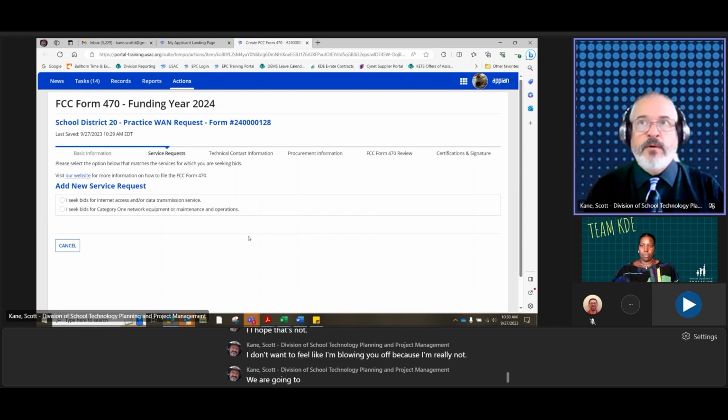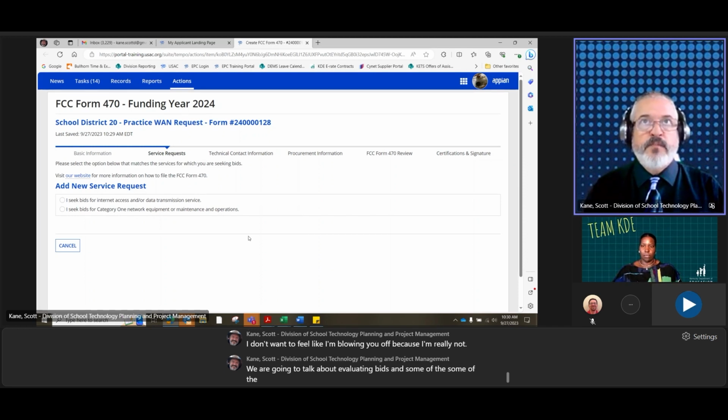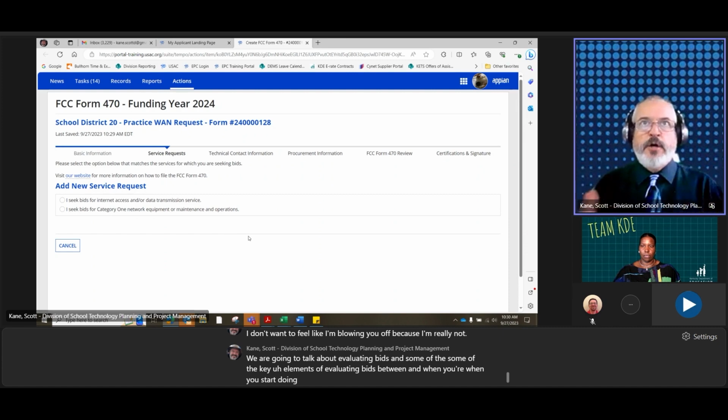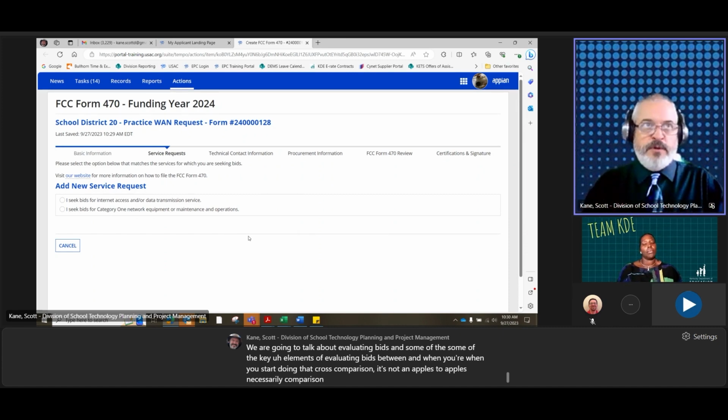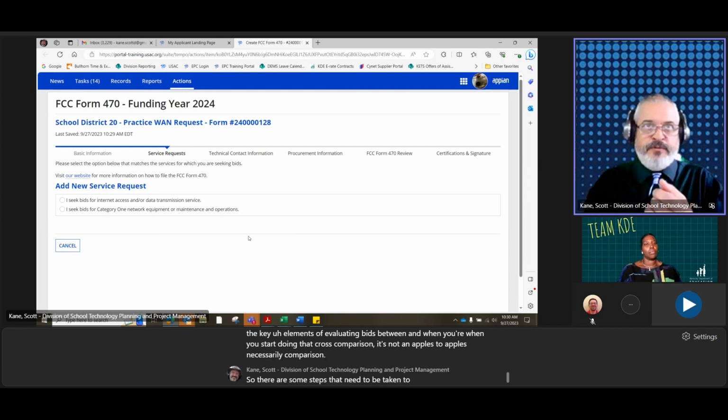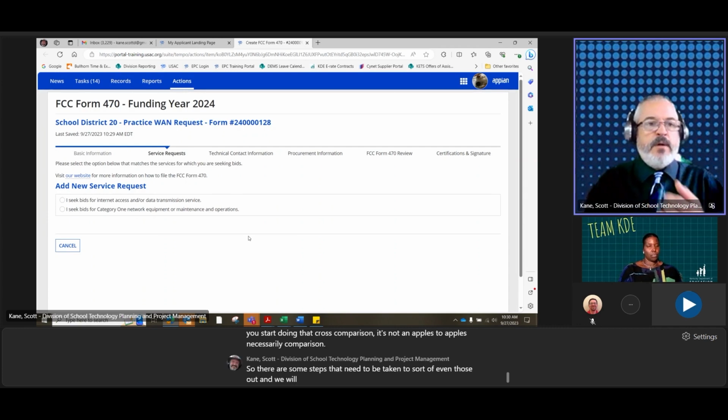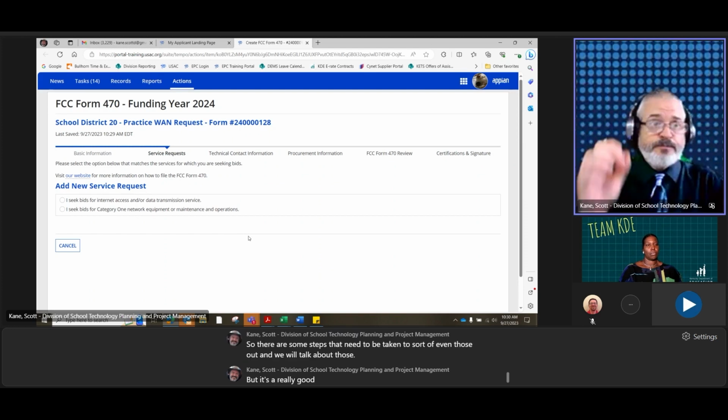We are going to talk about evaluating bids and some of the key elements of evaluating bids. When you start doing that cross comparison, it's not necessarily an apples to apples comparison. So there are some steps that need to be taken to even those out, and we will talk about those. But it's a really good question.